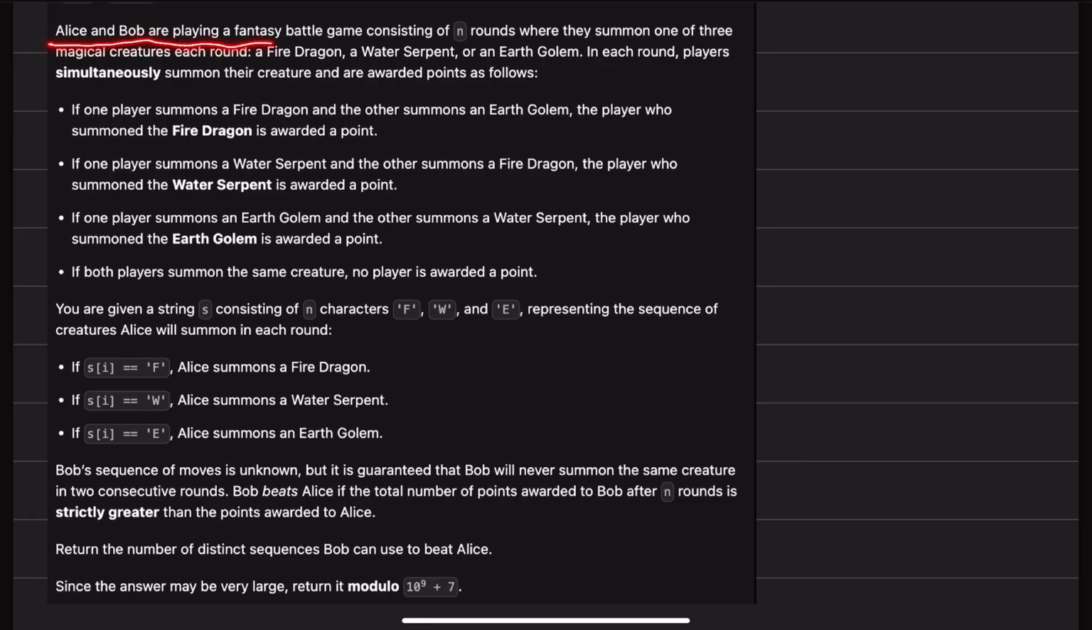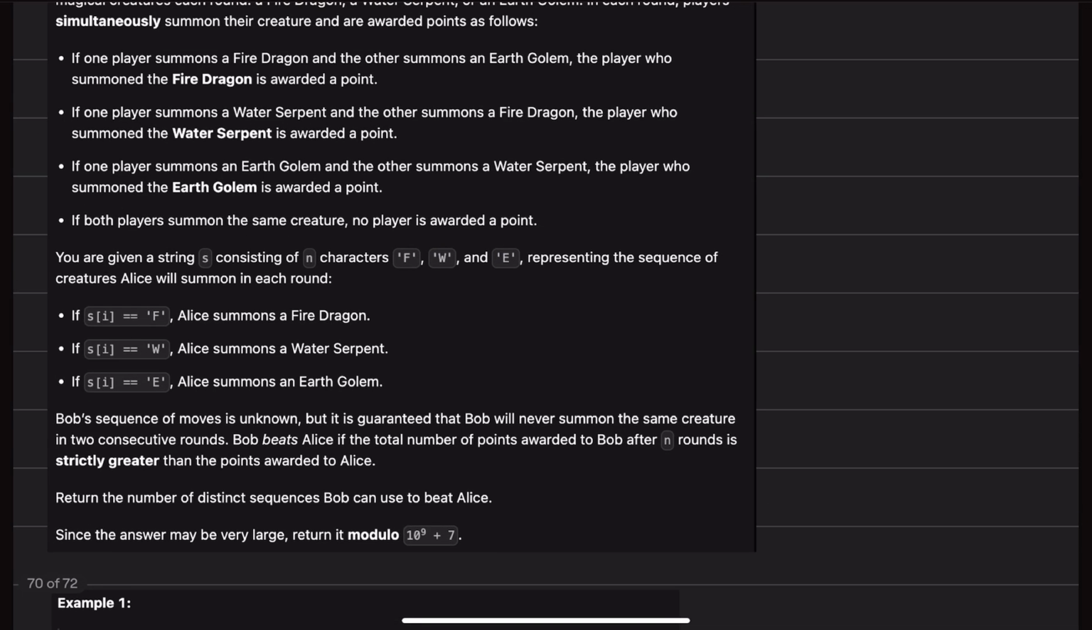Alice and Bob are playing a fantasy battle game consisting of n rounds where they summon one of three magical creatures each round. The magical creature can be a fire dragon, a water serpent, or an earth golem. So these are the three types of creatures. In each round, players simultaneously summon their creature and are awarded points based on the summons.